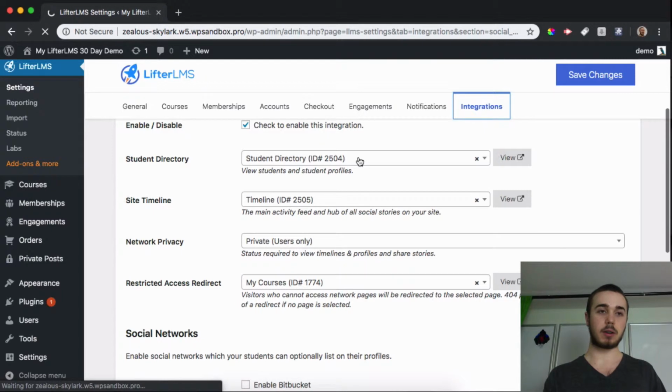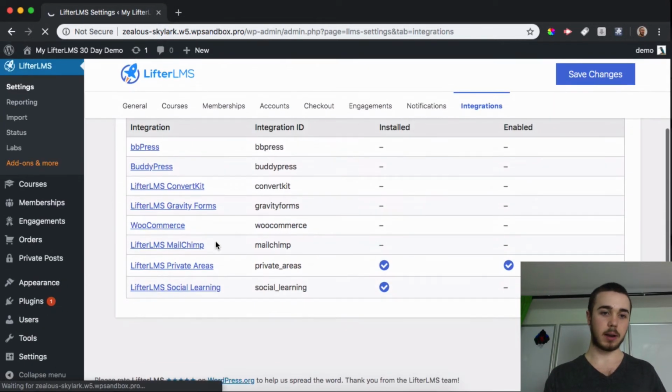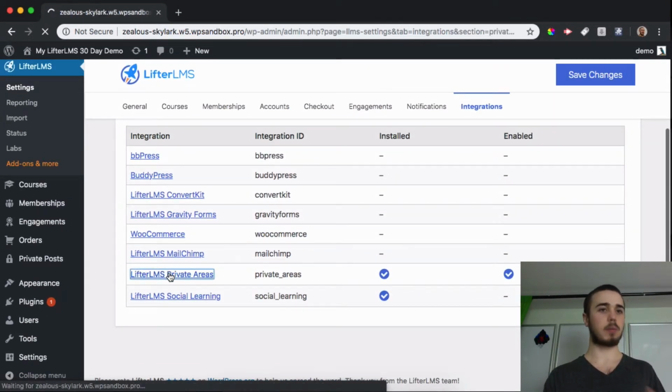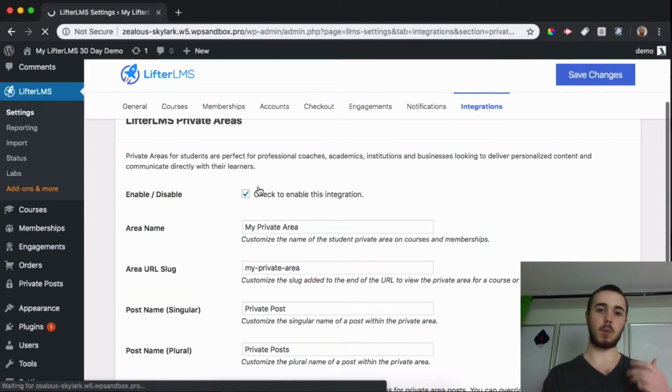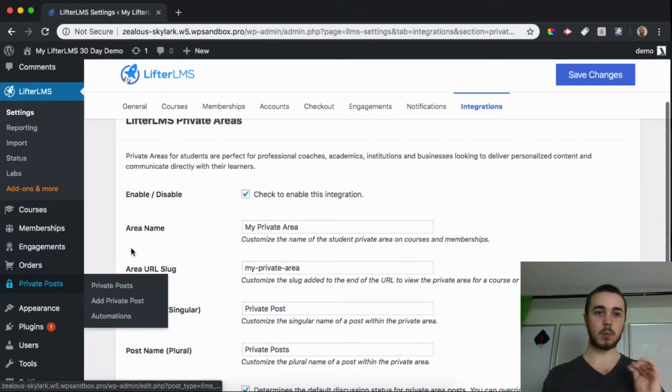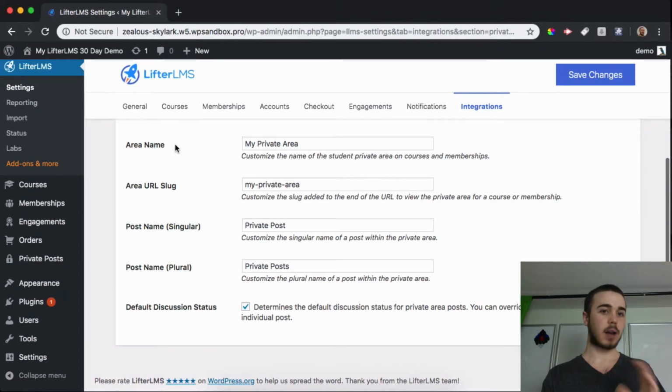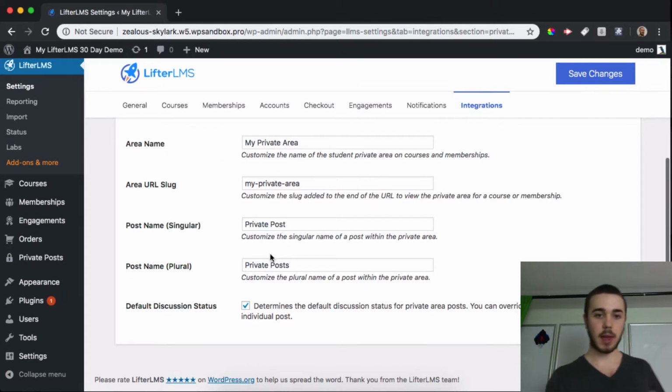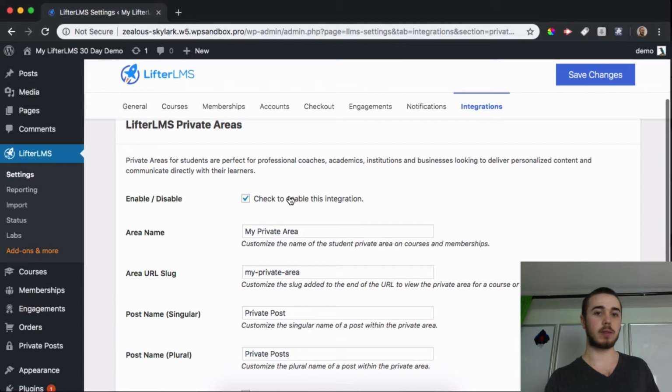So if I go back to the integrations area, private areas, as an example, is pretty simple and straightforward in that when you enable the integration, you have this option for private posts with one-on-one with students. So it has a couple of plugin-specific options, and the main thing you're going to want to look for is to enable this integration. So for private areas, you're going to want to install the plugin, activate the plugin, and also enable it.